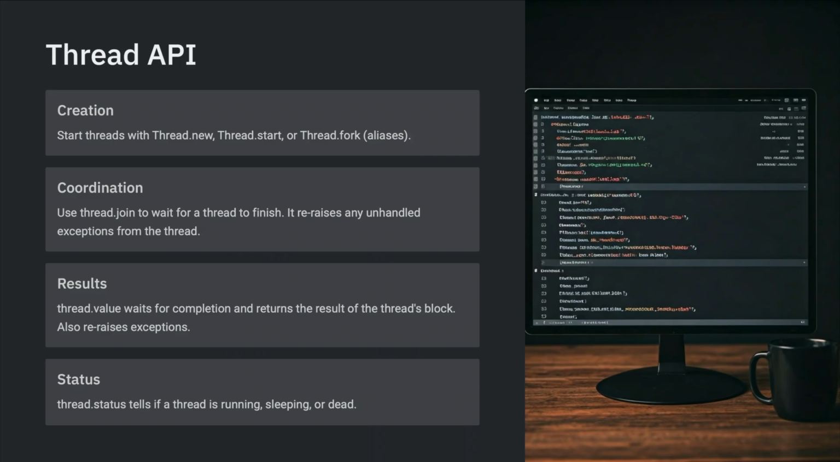Exactly. That's where threads still provide a big benefit in MRI for I/O-heavy workloads. So why have the GIL at all then, if it prevents parallelism? History and simplicity, mostly. It protects MRI's internal C code from race conditions without needing lots of complex, fine-grained locks everywhere inside the interpreter. Easier to manage one big lock. Yeah. And it also made writing C extensions simpler because extension authors generally didn't have to worry about their code being called by multiple threads simultaneously unless they explicitly released the GIL themselves.